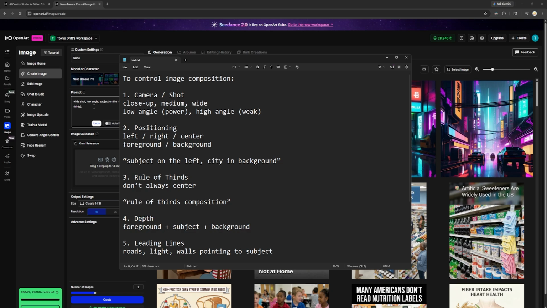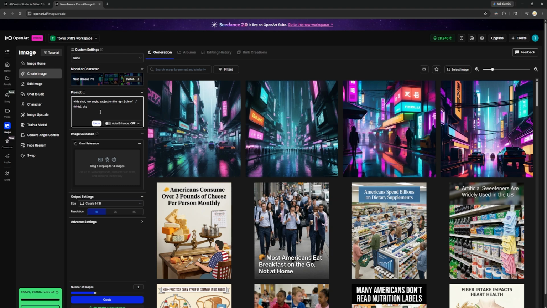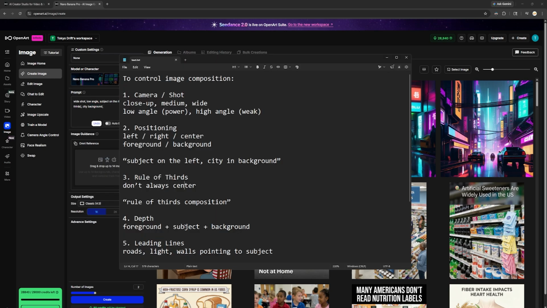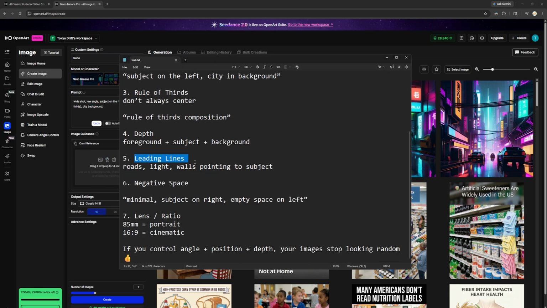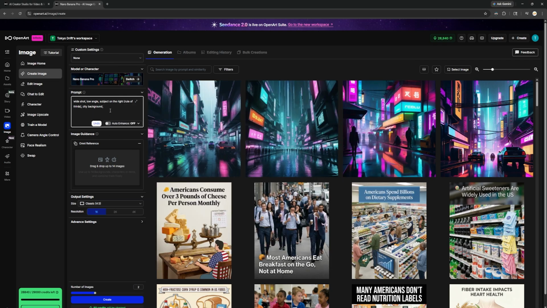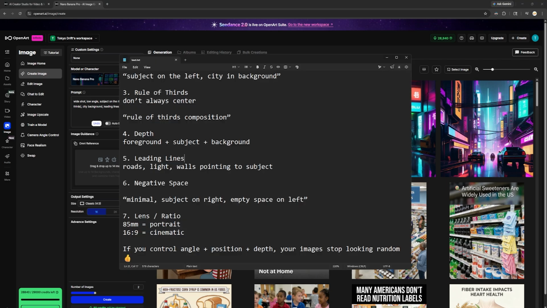So we're gonna add background, city, background, I guess. Okay. And then the next one is leading line. So roads, walls pointing to subject. So we're gonna do leading lines. Negative space, minimal subject on the right, empty space on left. If you want to add that, I'm not gonna add that.